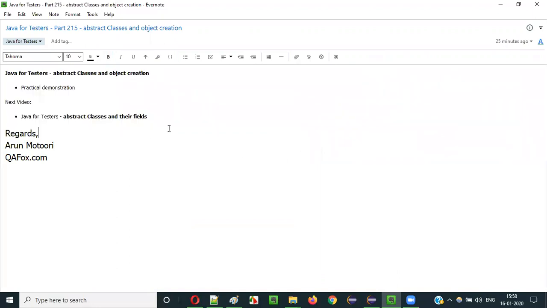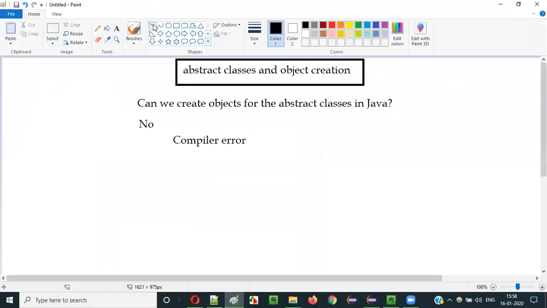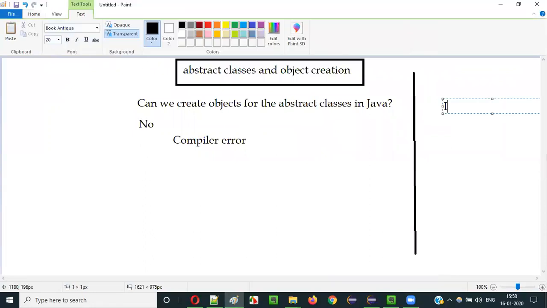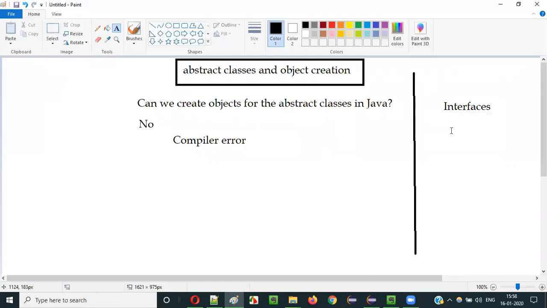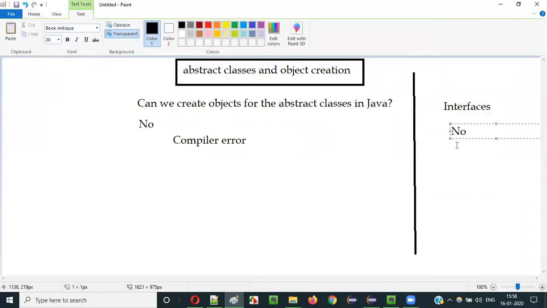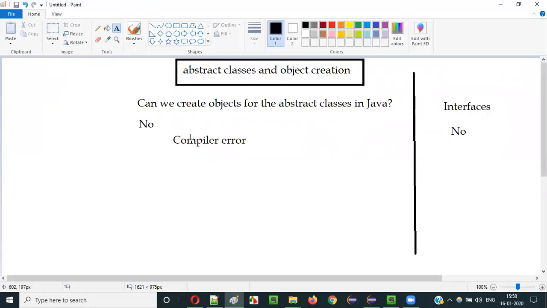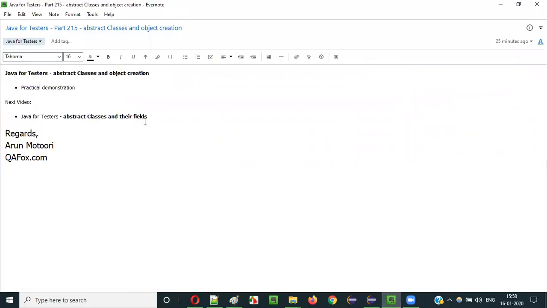This is very similar to interfaces, guys. The same applies for interfaces in Java. So it's not only for abstract classes. In Java, for interfaces also, you won't be able to create any objects. When you do so, you'll get a compiler error similar to the one for abstract classes. Both have the same property where you cannot create objects for abstract classes or interfaces. Regarding interfaces and object creation, I already covered that in one of the previous videos, guys. So that's all about abstract classes and object creation.